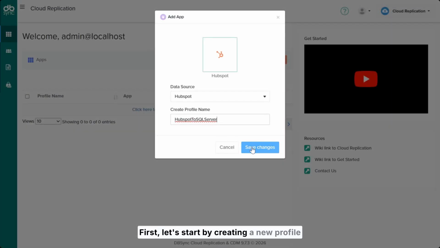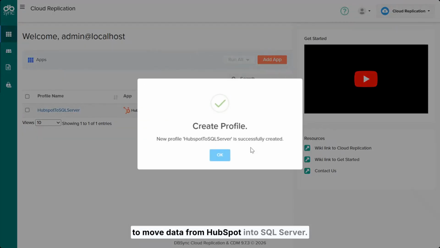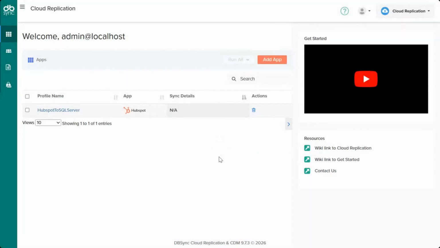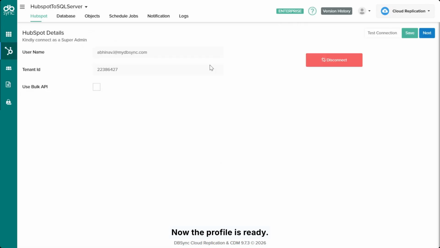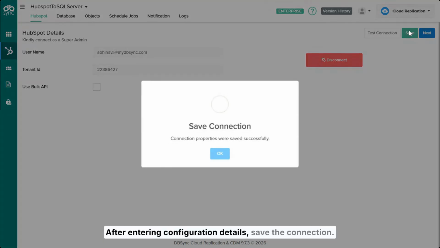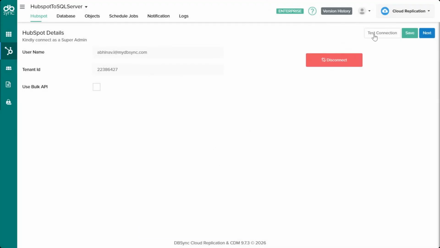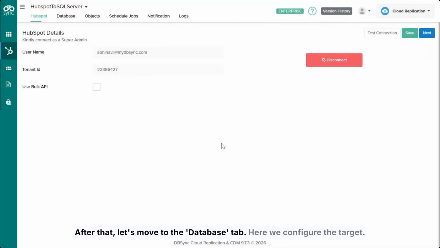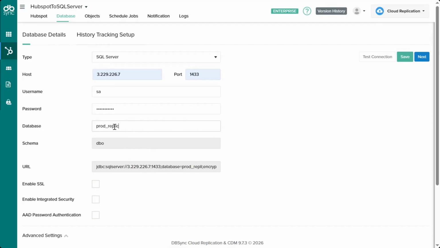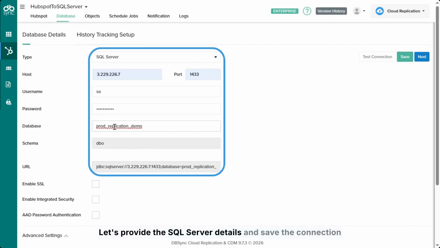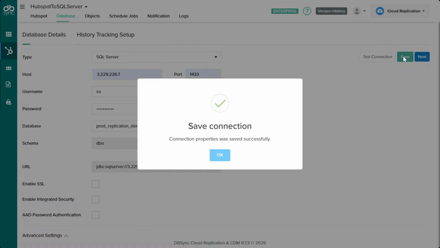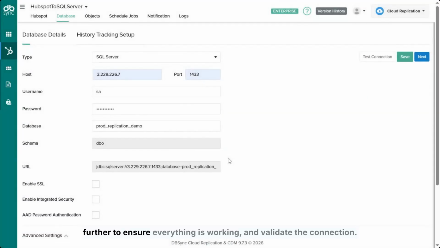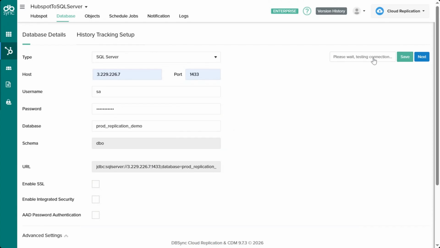First, let's start by creating a new profile to move data from HubSpot into SQL Server. Now the profile is ready. After entering configuration details, save the connection. Next, validate your HubSpot connection to make sure everything is connected appropriately. After that, let's move to the Database tab. Here we configure the target. Let's provide the SQL Server details and save the connection. Further, to ensure everything is working, validate the connection.